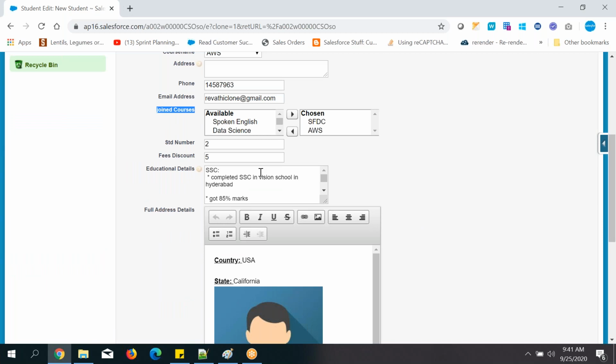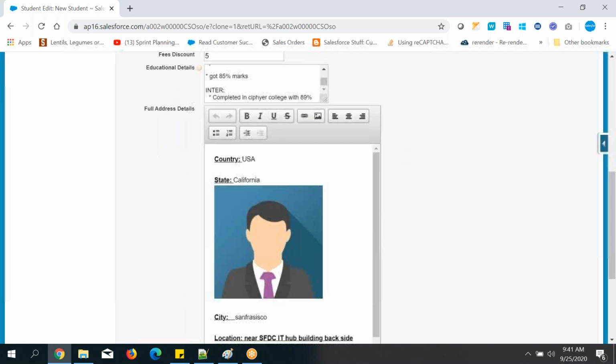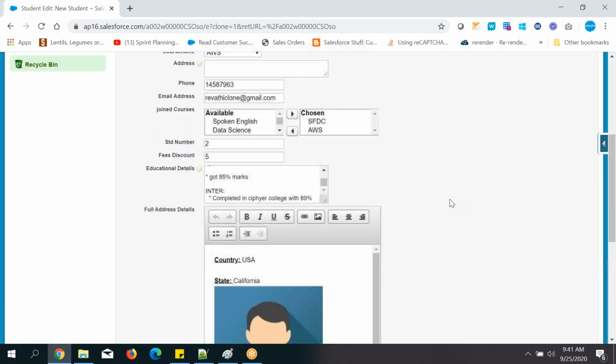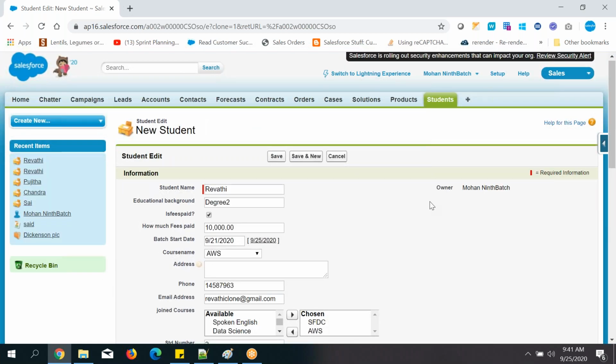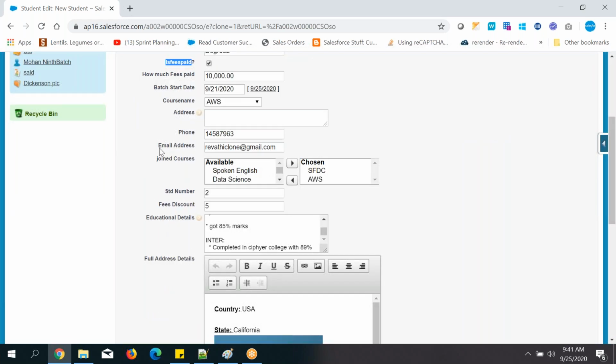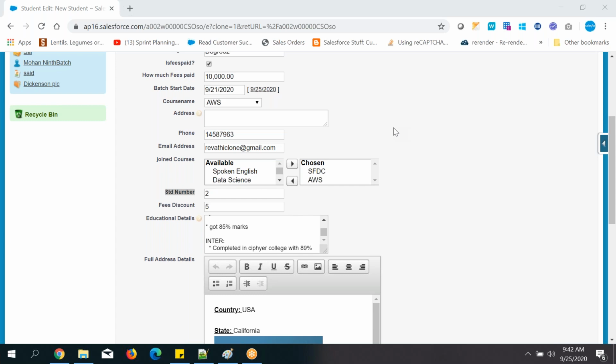Joined course same, discount same, educational details same, okay, like that. Address details same, and company website same, referred company same. See, so many field values are same, and only a few values are different, like name is changed, email is changed, phone number is changed, like this. Only a few field values are different.